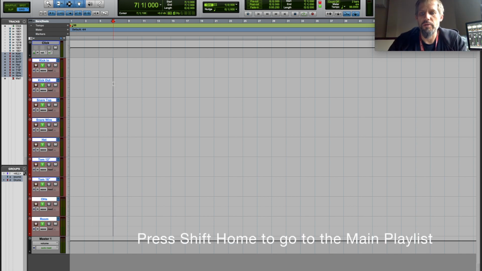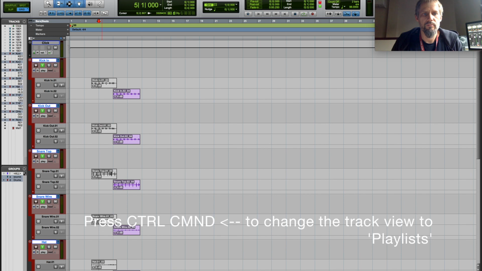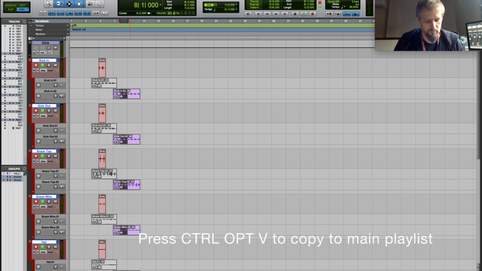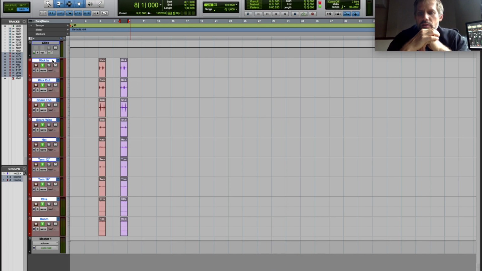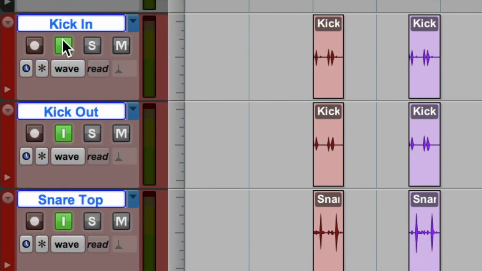Also, at the end of the recording session, you probably want to compile a golden take from all your playlists. You now have the main playlist free to compile all your golden takes together. And when you're done, the labeling strip is not occupied with unnecessary numbers.